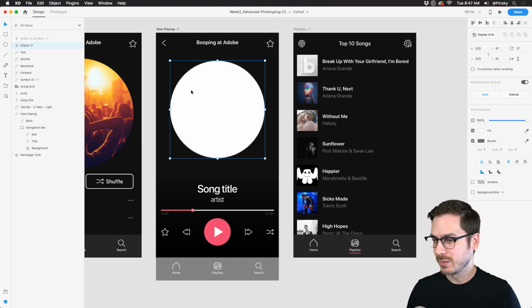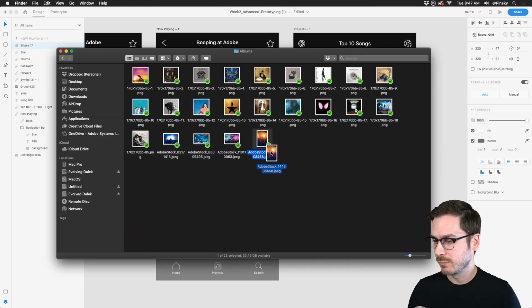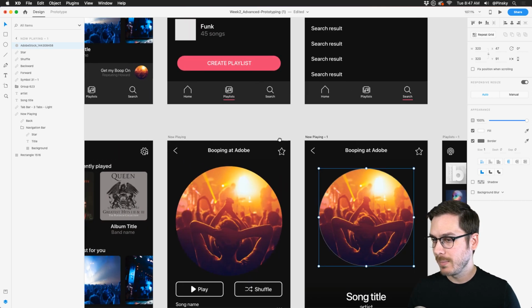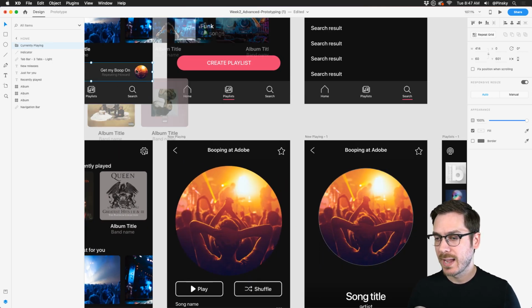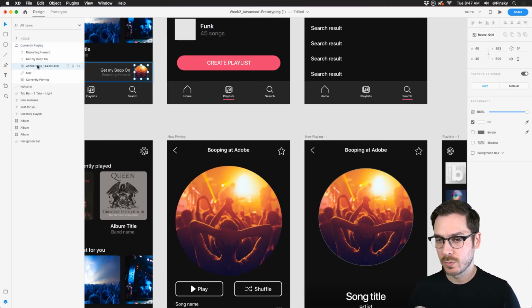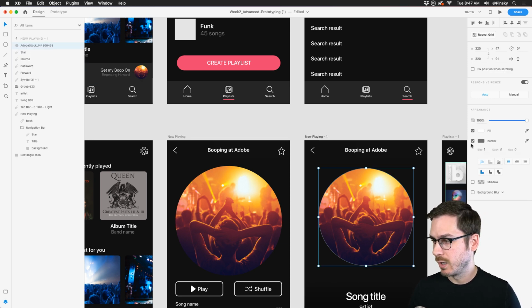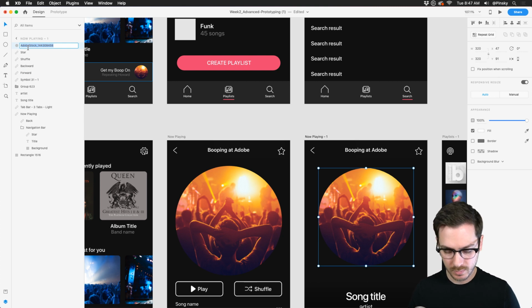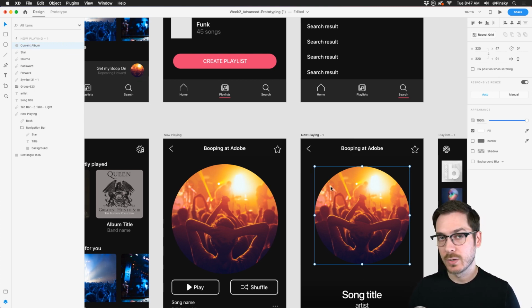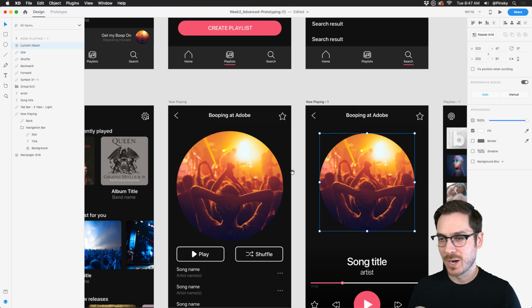So I have my circle here. I'm going to go back over to Finder, grab this, drag it in. Now I want to make sure, because this is going to help us tomorrow, that all of this has the same layer name. So this one I'm going to name current album. And I want to make sure that this one is also named current album. Perfect. That will allow us, when we get to prototyping, that if we do animate these things, which we might do, they animate properly.